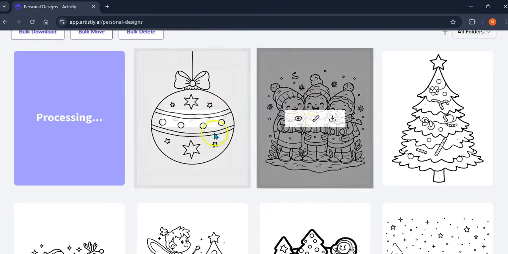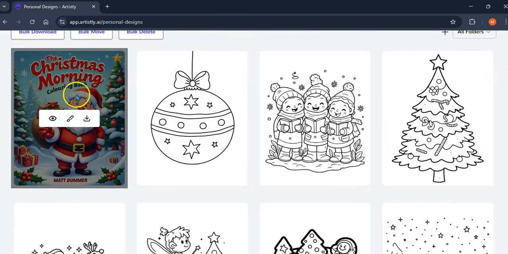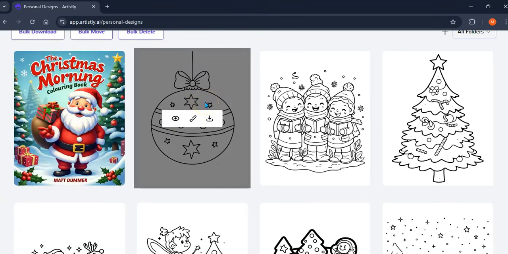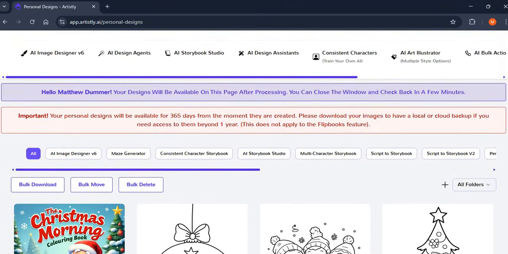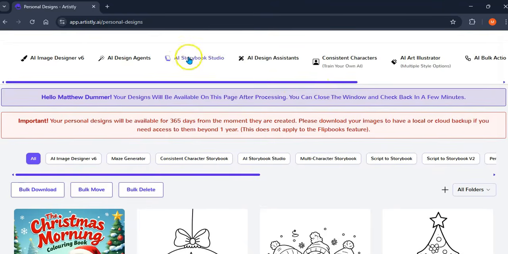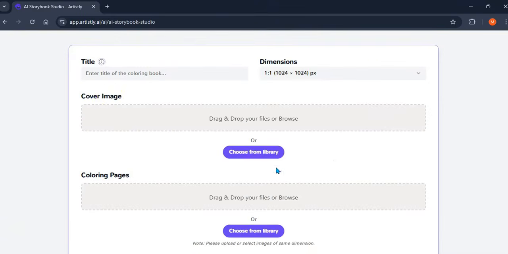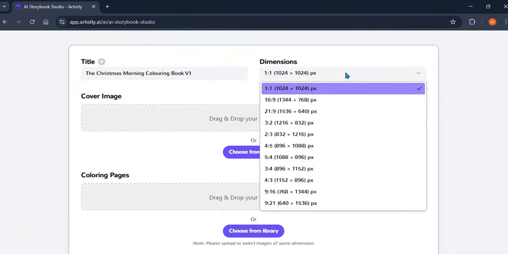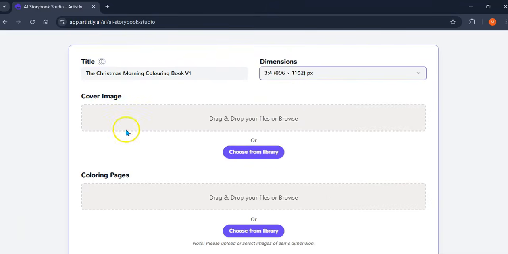And then the next step, the Christmas Morning Colouring Book. Yeah, it looks good, I like that. So that'd be perfect. Okay, so the next step, now what we're going to do is we're going to go over and we're going to go to AI Storybook Studio, colouring books here. And that's going to be 3:4 as well. This is the most important bit here, 3:4 ratio with everything.